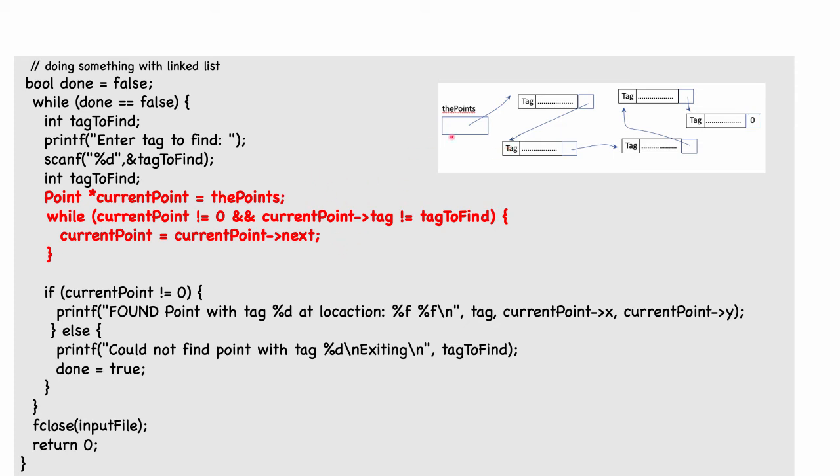So again, we start here, we keep going down the list, we look at the tag. If it's not the current one and the pointer is not equal to 0, we just go to the next one in the list. And then when we're done, the current pointer is either going to point to something or it's going to be equal to 0. If it's equal to 0, we haven't found our point. But if it's not equal to 0, we found the point.